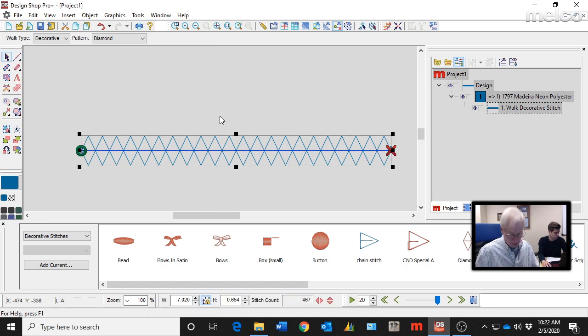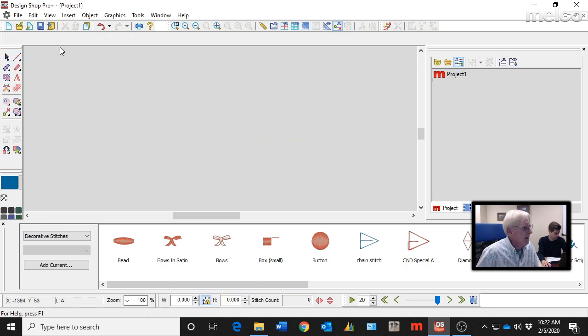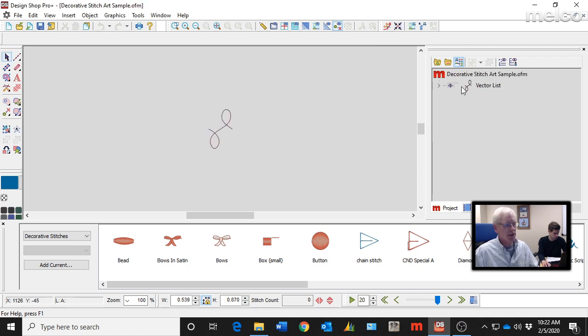All right, so we'll make our own. How do you do that? I will start. Find my folder again real quick. Bear with me. So this is, as you can see, just a vector, no stitches.